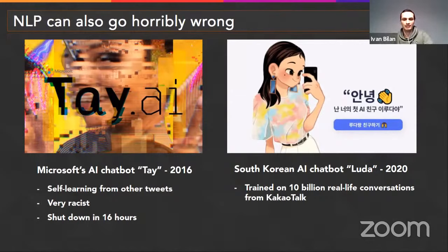So what they did is they somehow got access to 10 billion real-world conversations from something called KakaoTalk, which is basically like WhatsApp in South Korea. And based on those conversations, they trained a really smart chatbot, and it was working quite well again until the internet got its hands on it. People on the internet somehow found a way to make it super abusive and talk about sexual themes, and just really be, again, not a chatbot you want to have in production. And so, yeah, it was also shut down.